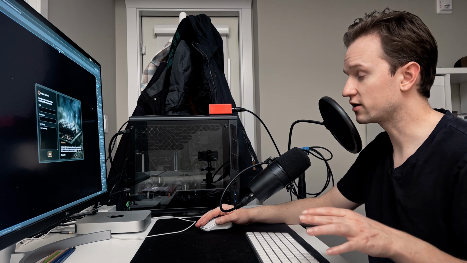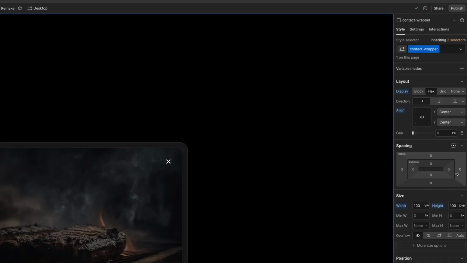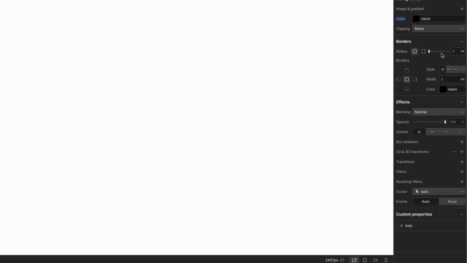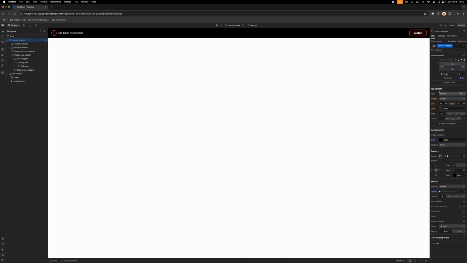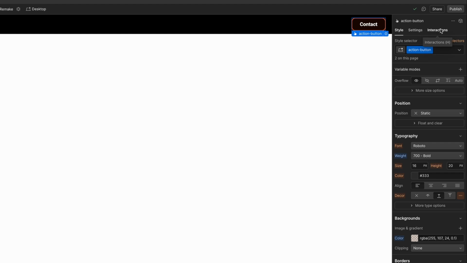Just before we make our opening animation, let's set our default state for the contact wrapper to be display none, taking it off the screen by default. And we can scroll down and we can set our opacity to 0 by default. We want to open this pop-up using the contact button. So let's select that, go to interactions.